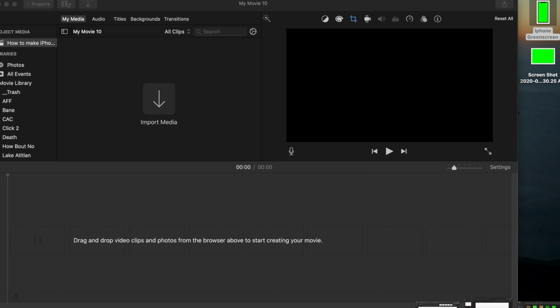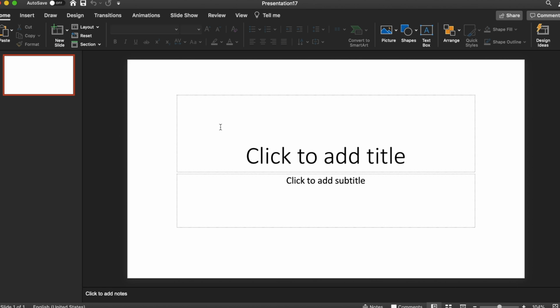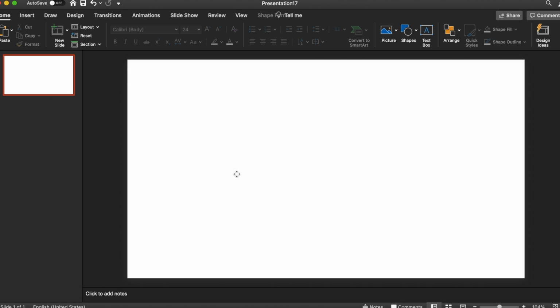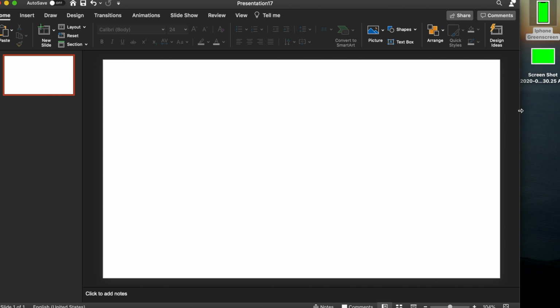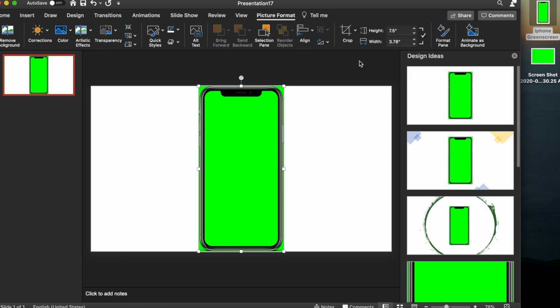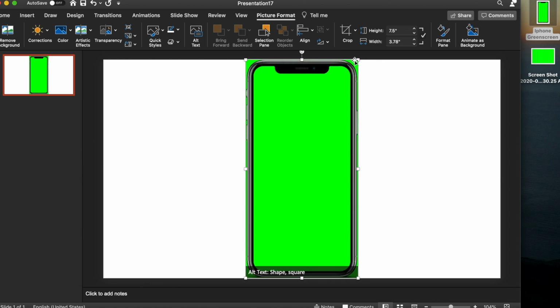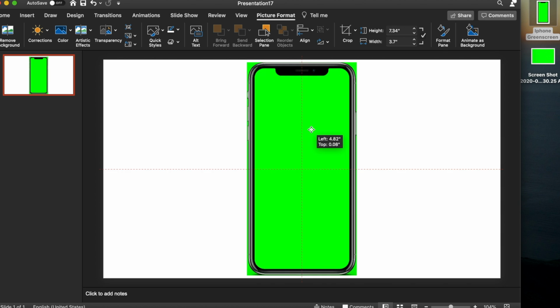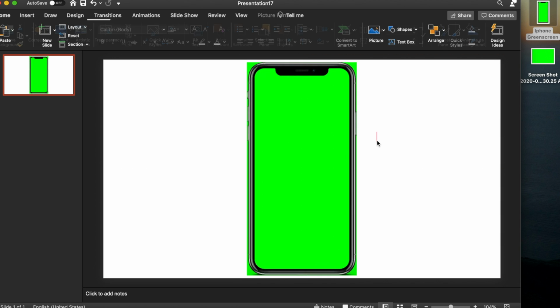Next, open up either Keynote or PowerPoint. I'm opening up PowerPoint. Get rid of this, get rid of this. Now we're going to drag and drop the iPhone we just edited. You're going to scale the iPhone to the size you want it. Now you're going to center it. This part is very important, and the reason why we put the iPhone in first.